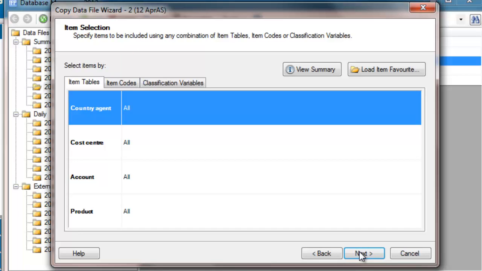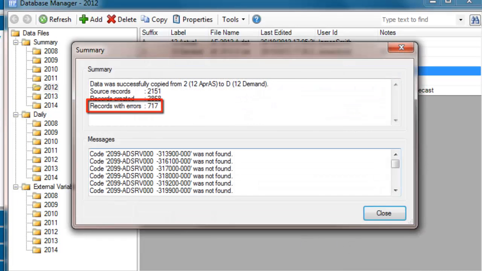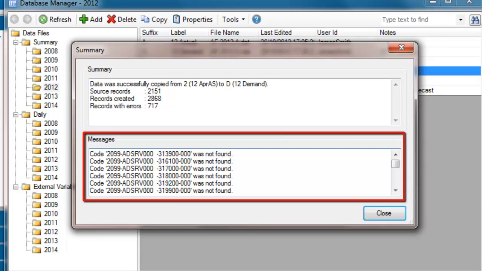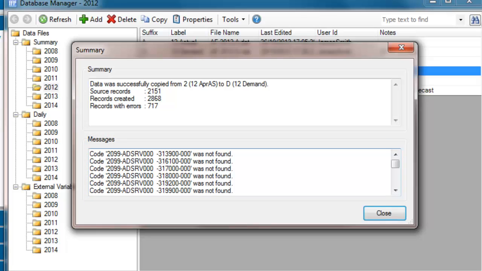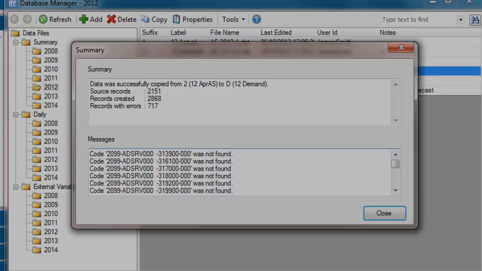Press Next and again move through the wizard. In copying this data, we can see some errors have occurred. In the messages box, we can see several converted codes that were not found in the current item master file. These errors mean that either rules need correction or missing item codes need creation.